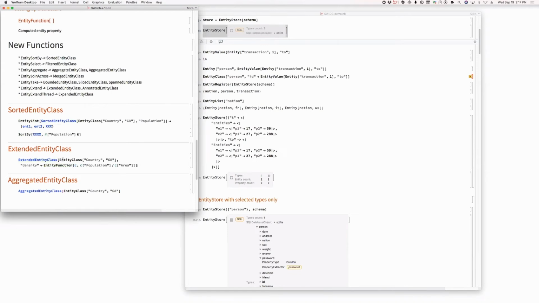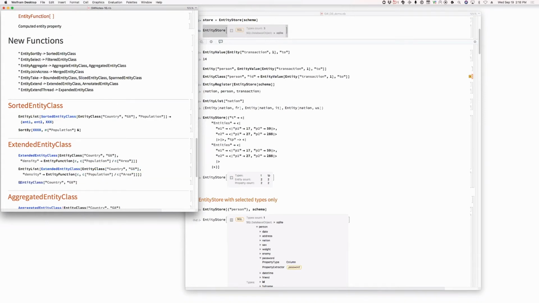Okay, so extended entity class is then, so now, for example, one thing I could do with this extended entity class, I see. So now let's imagine that I do entity list of that. Okay, then in this case, you have to keep. I understand. So in this case, the entities that I get out here are not pure countries. They're not pure G8 countries, right? They're G8 countries that have been extended by having this extra property, right? Yes, exactly.